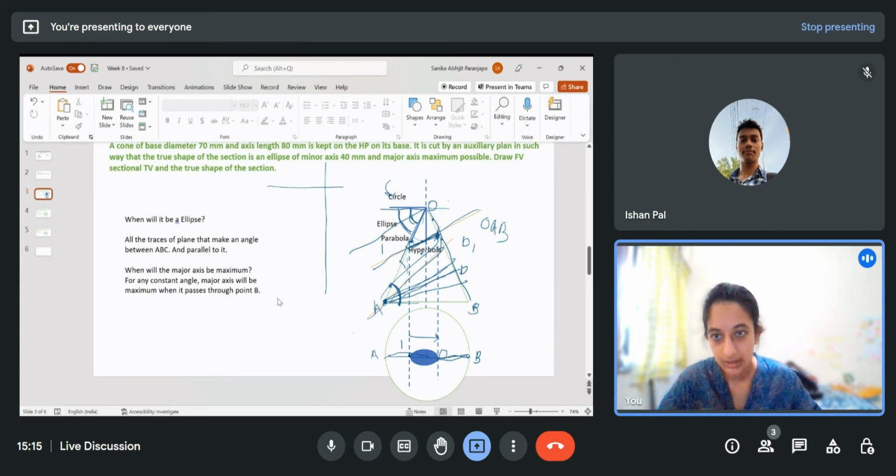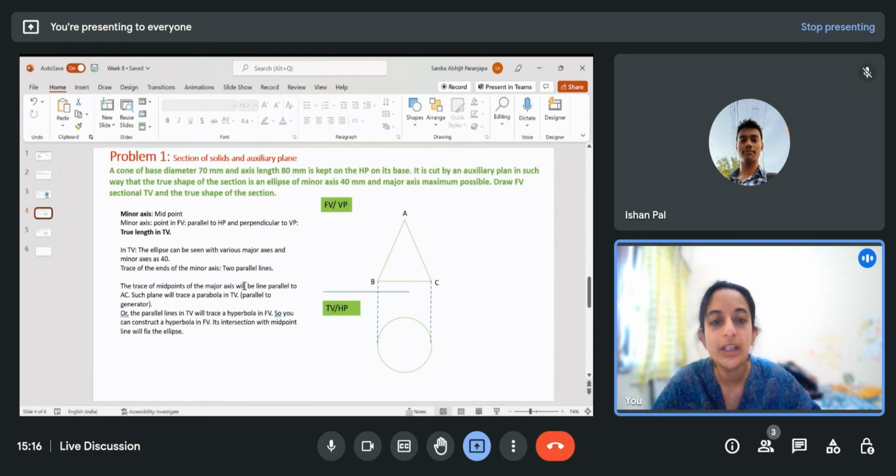Here we actually have to find a plane that is sectioning the cone such that the minor axis is 40 mm and major axis is maximum possible. So for the major axis to be maximum possible, we have said that the plane that sections this cone should pass through this point A, and the angle made by the plane can be not zero, little more than zero, somewhere here, and maximum angle can be here like this, after which it will make a parabola. So one conclusion, the plane must pass through A. Now the next condition is that the minor axis should be 40 mm.